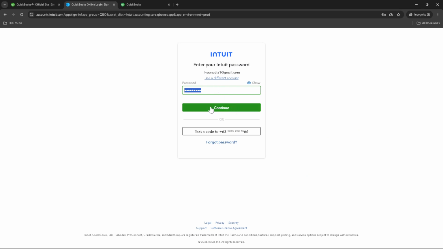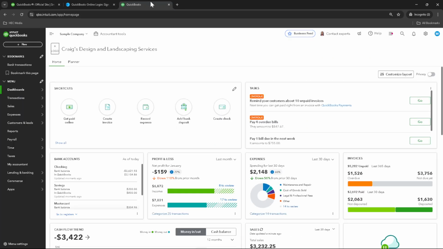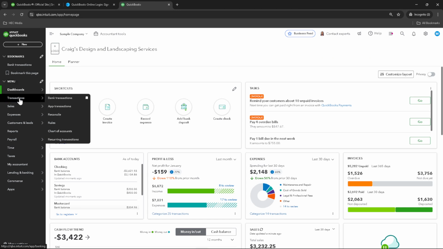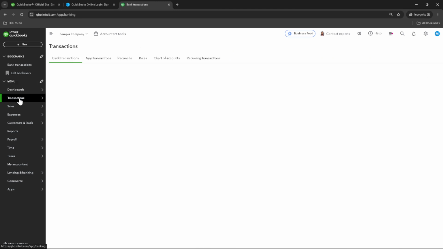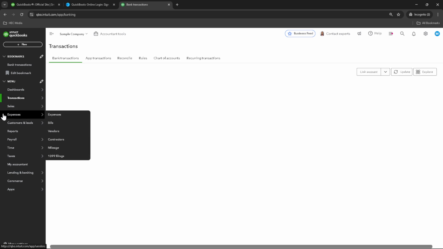Once logged in, you'll find yourself at the home page. From here, you need to direct your attention to the Transactions tab. Click on it to expand the menu options available under Transactions. The Transactions tab serves as the hub for tracking all your financial activities and adjustments.